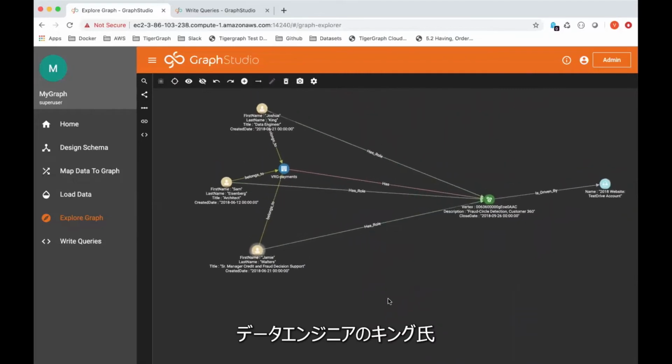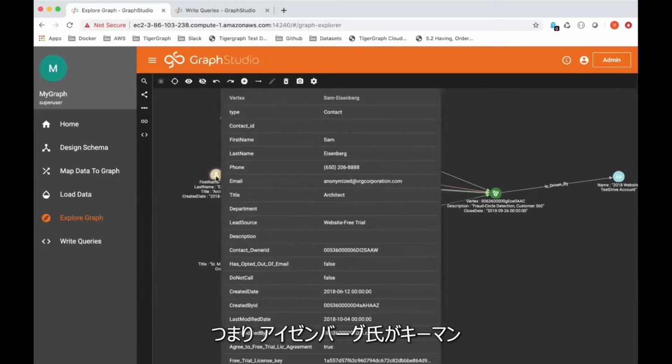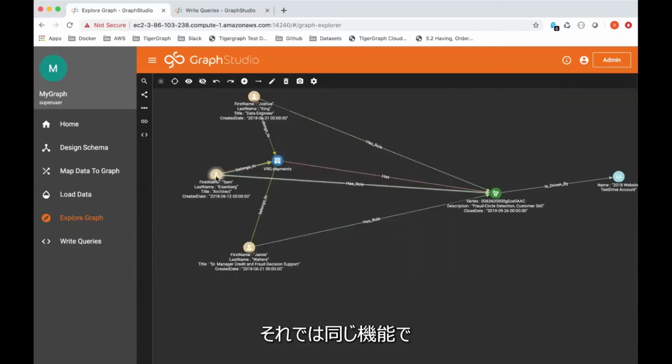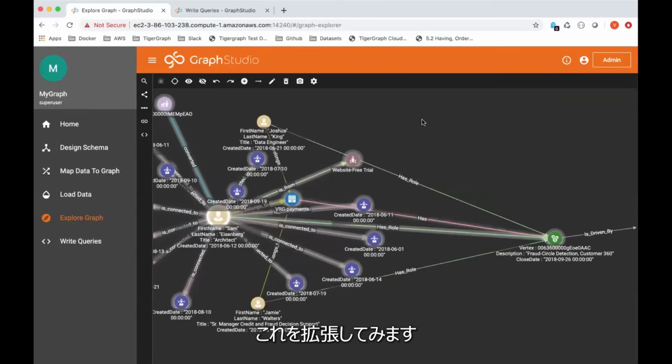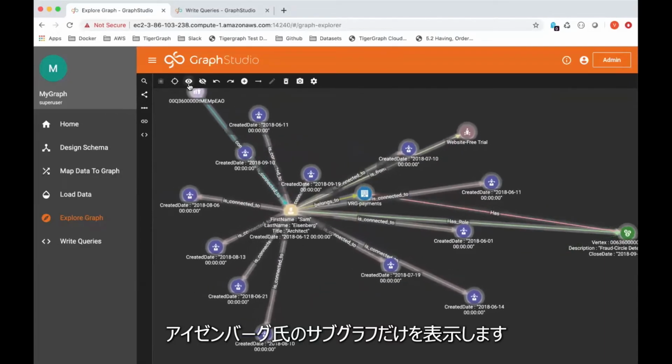You can see there's Joshua King, who's a data engineer. There's Sam Eisenberg, who's an architect, and then there's the senior manager of credit fraud and decision support, Jamie Walters. Looking at the context, I could see that Sam Eisenberg was the one who was created first, on June 12th, 2018. The other 2 were created about a week later. If I'm going to guess, I'm going to say Sam Eisenberg is probably the pivotal role in this opportunity. So same trick, I'm going to expand on it, and say show only the Sam Eisenberg subgraph.